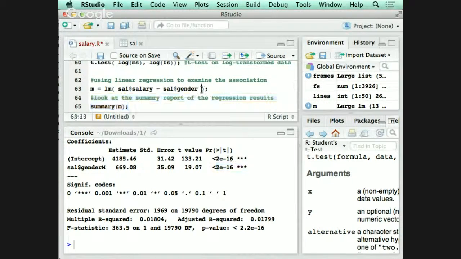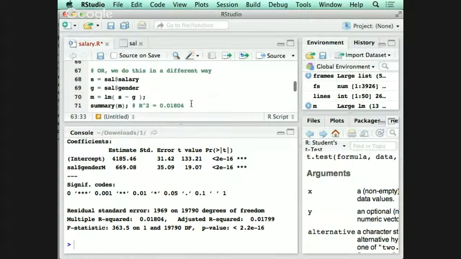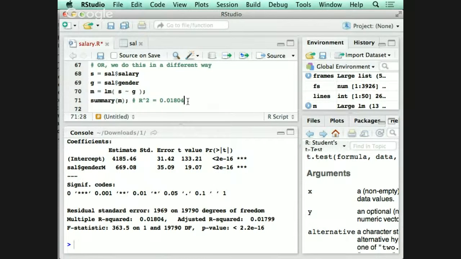But what's the difference between the linear model and the t-test? You can put multiple variables into the linear model. That way, you can do more sophisticated analysis. In fact, you can do it in different ways.